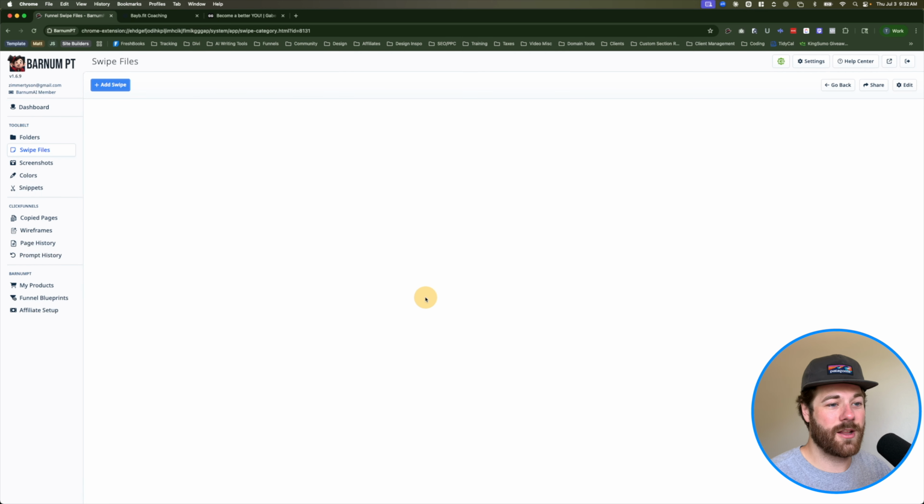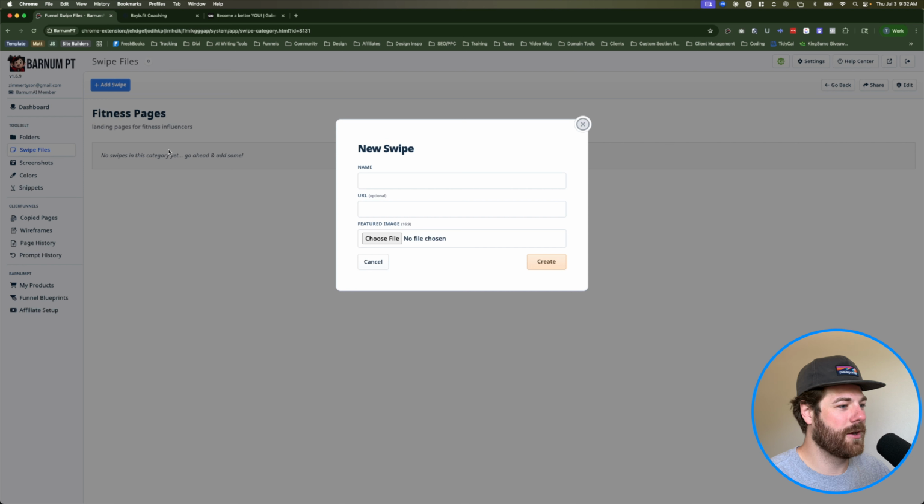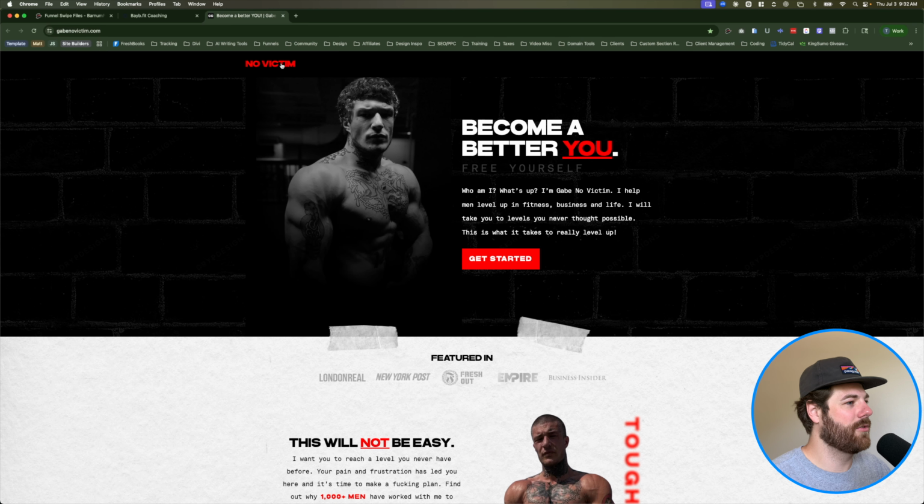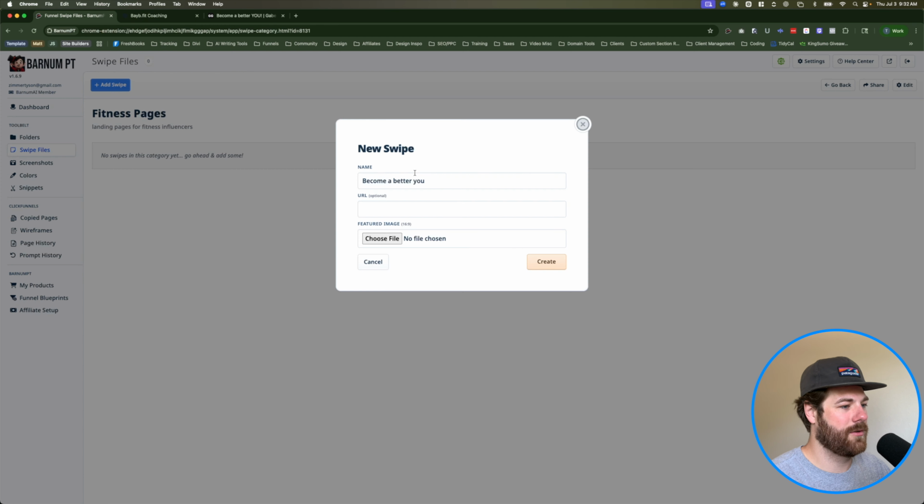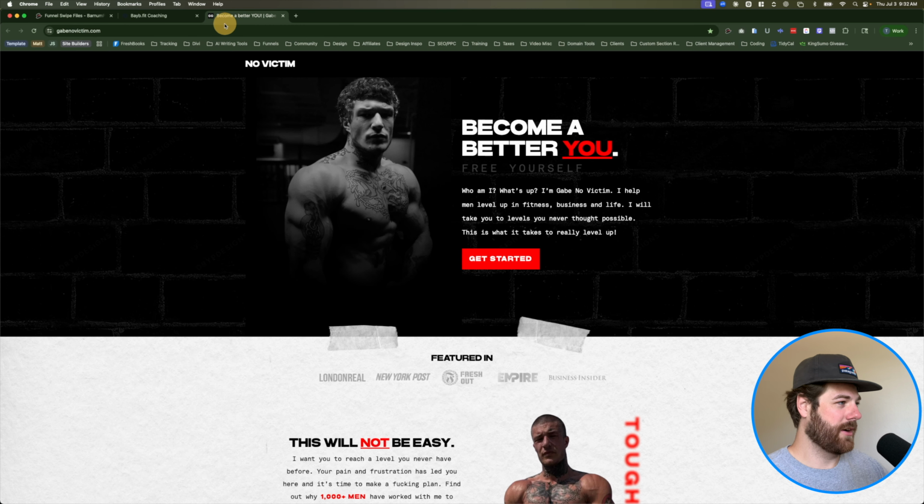Go ahead and click on that directly, and we're going to create a new swipe. Click on this blue button over here on the left side of the page, and give this a name. Let's call this Become a Better You. Actually, I think this is No Victim Fitness. From there, you can paste in a URL, which I highly recommend.